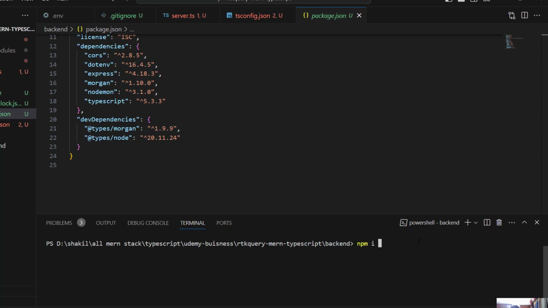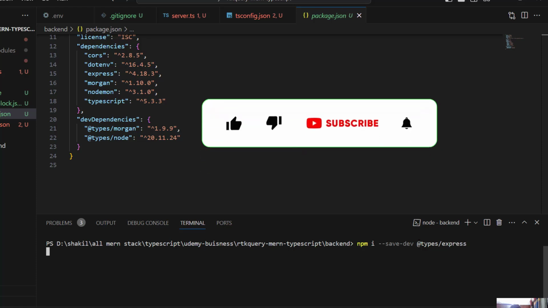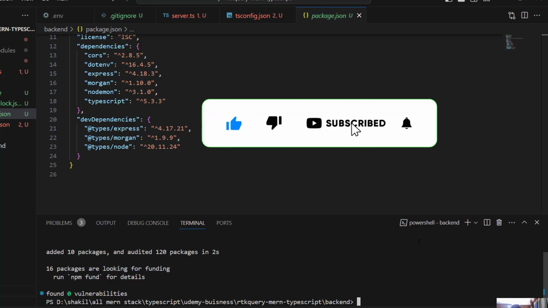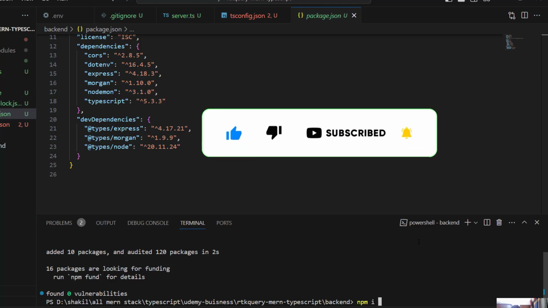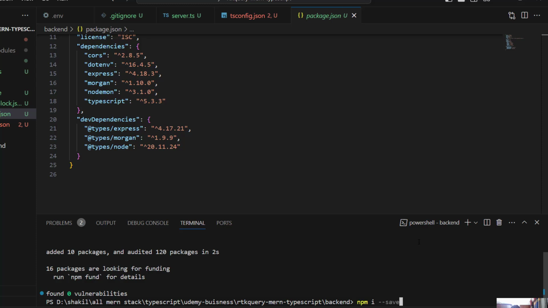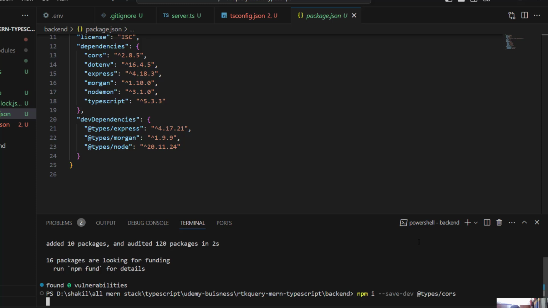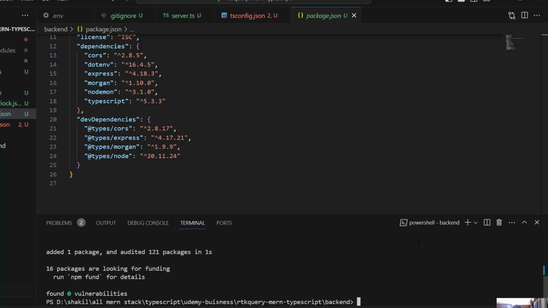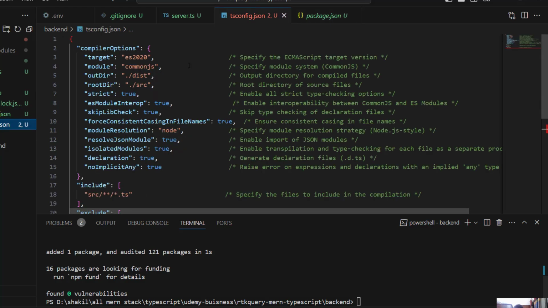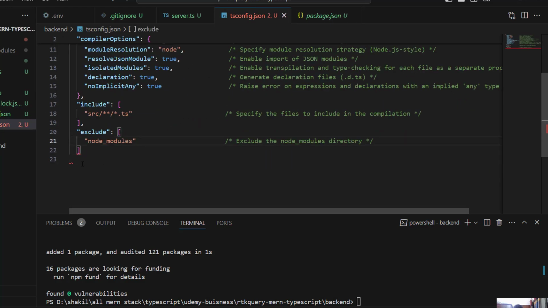Okay, so npm install --save-dev @types/express. Okay, let's install one by one. Express is coming. So npm install --save-dev @types/cors. Yeah, we got cors. Okay, right now we are done up to that point.